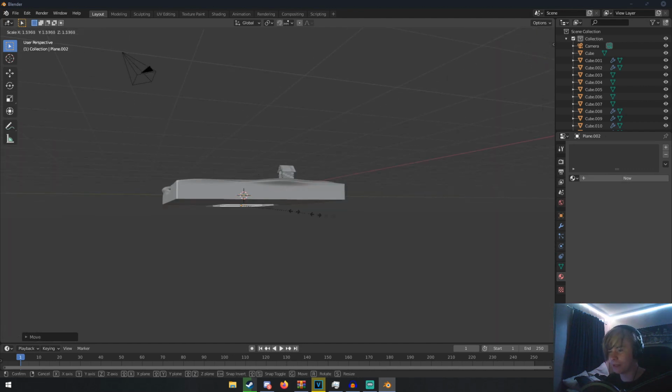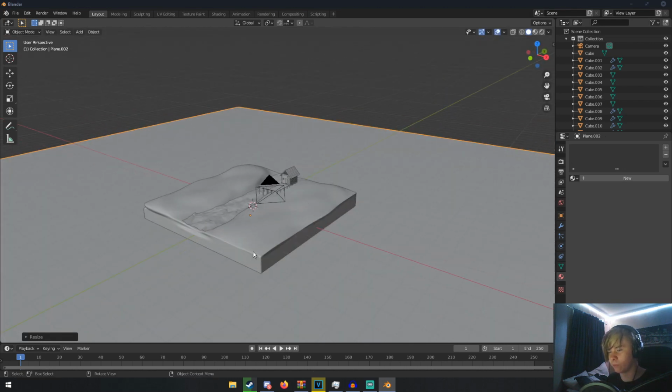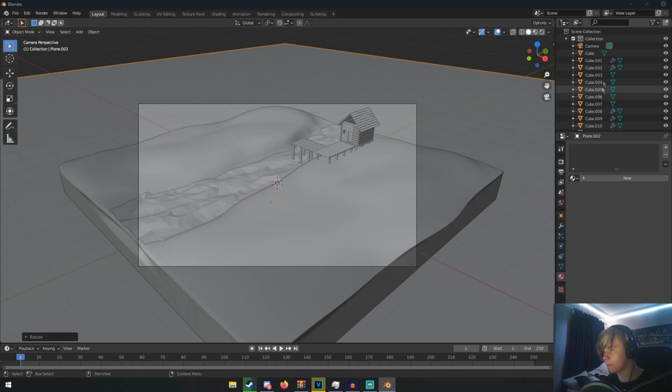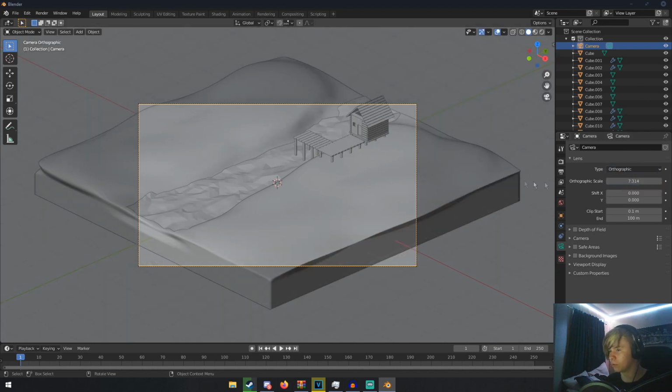So just add another plane under it and scale it up. This is basically what it's sitting on because we're going for an isometric style. Hit 0 on your numpad to go into camera view. Click on your camera. It should be close to the top of your hierarchy. If you're not already in this menu, go down to this little green camera down here. Change the type to orthographic.